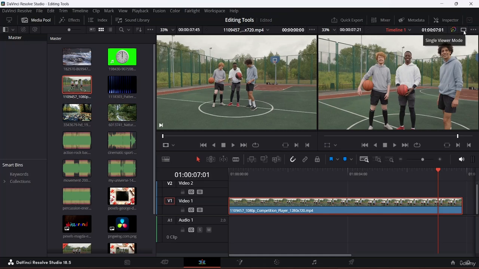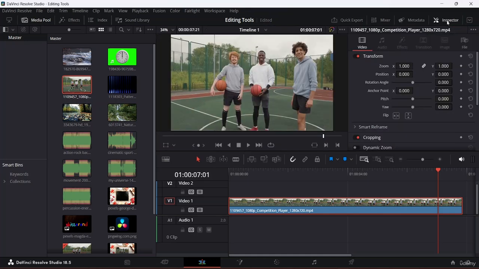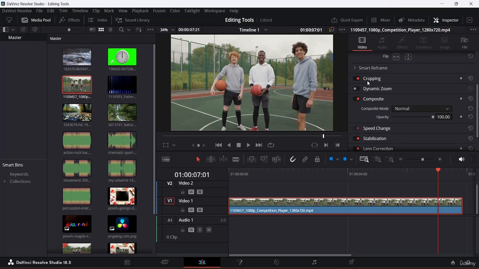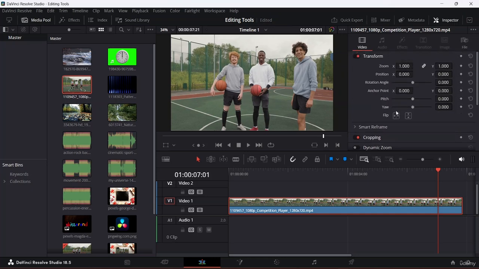Now I want to have a single viewer mode, and let me open my inspector panel. Once you open your inspector panel, you can see that as this one is only a video, I have the transform option, the smart reframing, the cropping, the dynamic zoom, the composition, the speed of the video if you want to change it, and if you have an unstable video, you can come here and work with this particular footage.